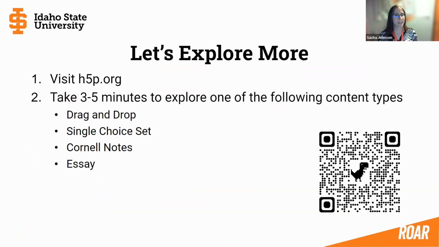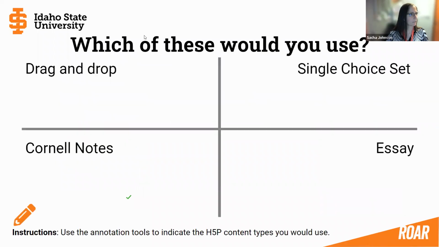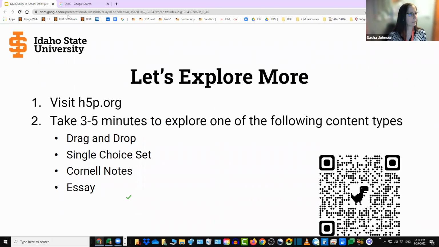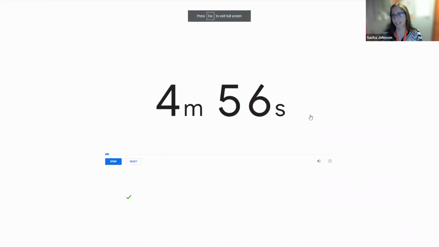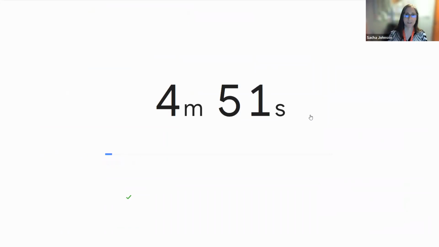These ones are drag and drop, single choice set, Cornell notes, and essay. And I'm not in the right window. Whoops, go back. So we'll start the timer. Hopefully 5 minutes is enough, because these are some more of the advanced ones, especially the Cornell notes and the essays.